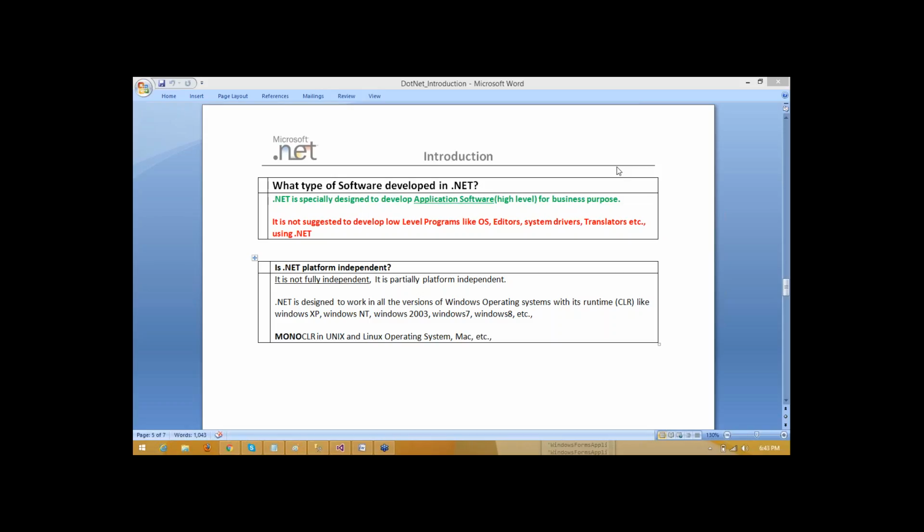The second question is, everybody will start comparing Java with .NET. Java is platform independent. Is .NET platform independent? No, it's not. It is partially platform independent. What do you mean by partially platform independent? .NET is specially designed by Microsoft, and Microsoft wants it to operate only on Microsoft platforms. So .NET is available in all the flavors of Windows operating systems, like Windows XP, Windows NT, 2003 and 2008 servers, Windows 7, Windows 8, Windows 10. On all Windows flavors it will work.